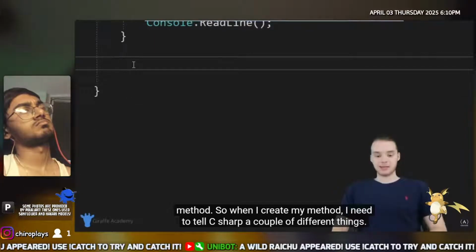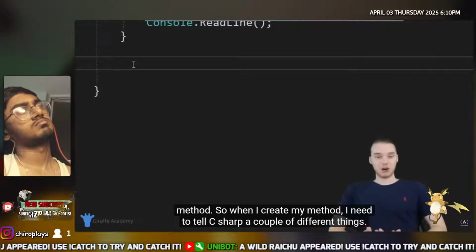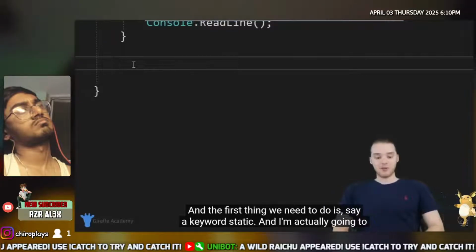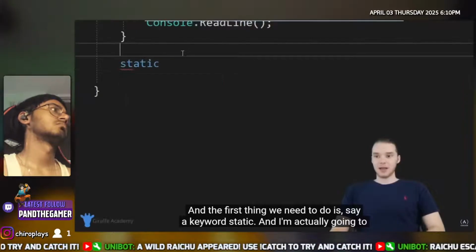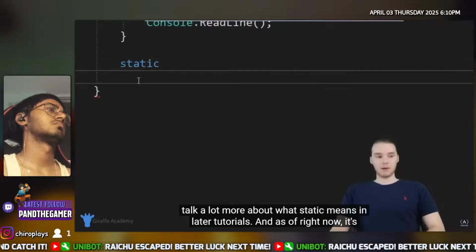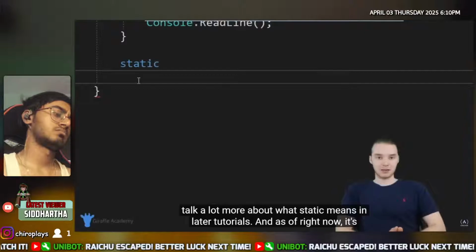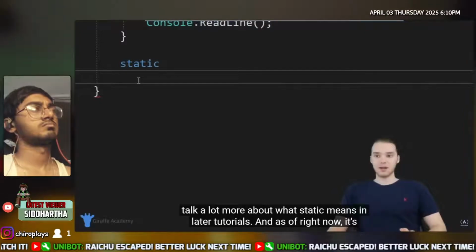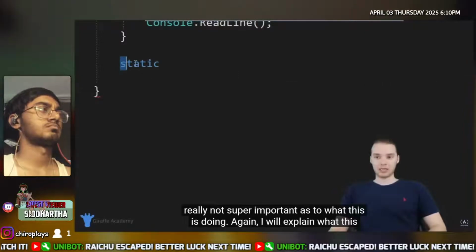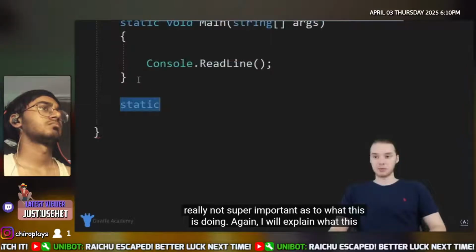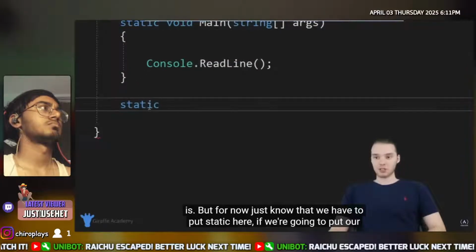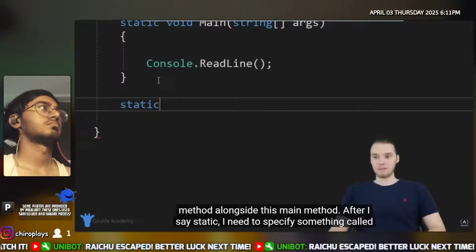When I create my method, I need to tell C# a couple of different things. The first thing we need to do is say the keyword static. I'm going to talk a lot more about what static means in later tutorials. Right now it's really not super important what this is doing. Again, I will explain it, but for now, just know that we have to put static here if we're going to put our method alongside this main method.